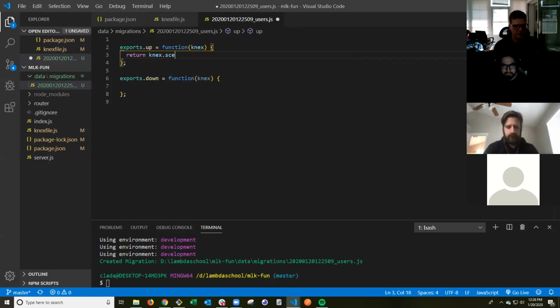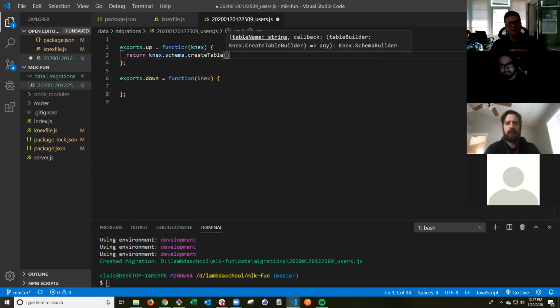We're going to return a schema. I forgot the H. Schema, and basically where this is telling it, it's a database schema, and we're going to create a table. The table is a function, and the first argument is the name of the table that we want to create. We're going to create a users table.